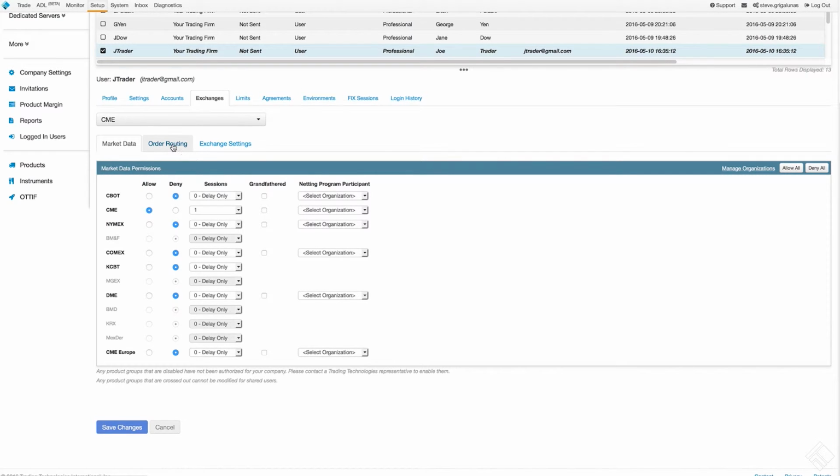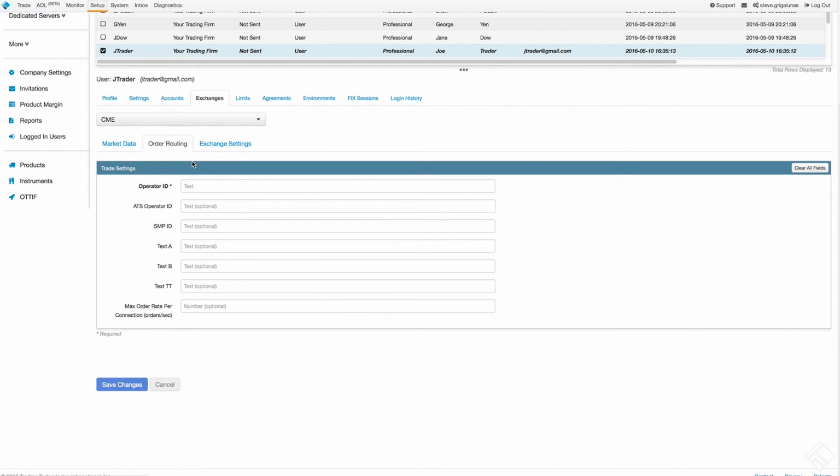Back on the Order Routing tab, we need to add some exchange-required trade settings before our user can trade. Requirements will vary by exchange. Our user will be trading on CME, which requires an operator ID, so we will enter that here. If the user requires an automatic trading system operator ID, or if their firm required a self-match prevention ID, we could enter that here as well.